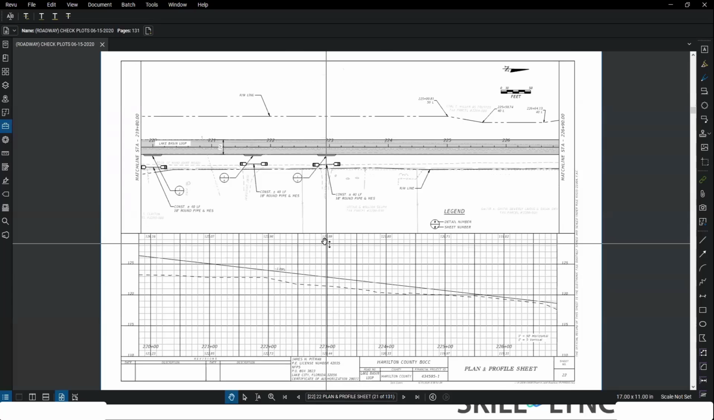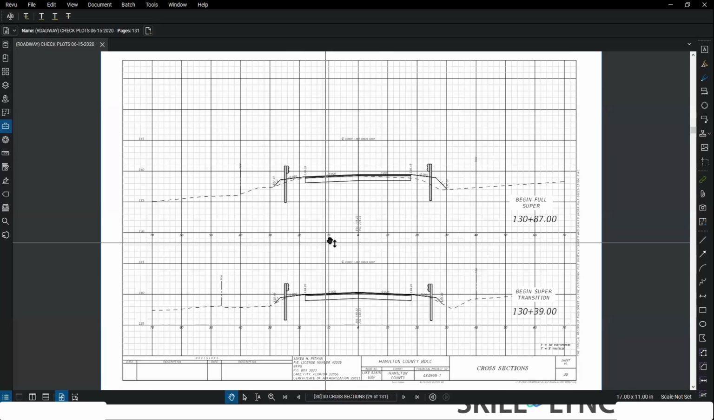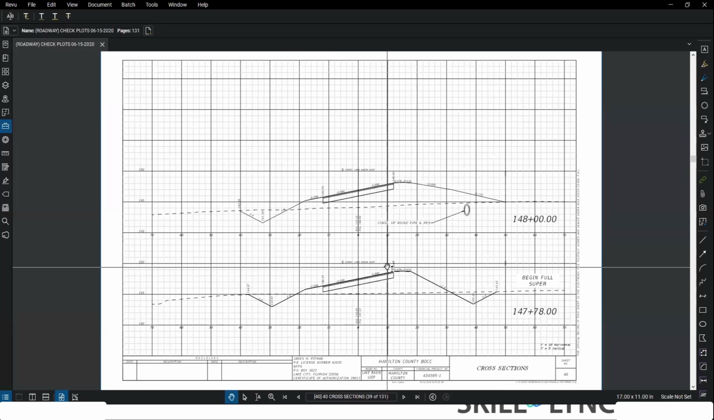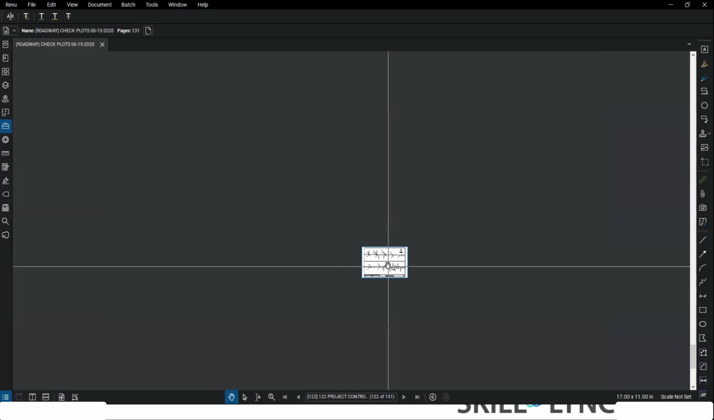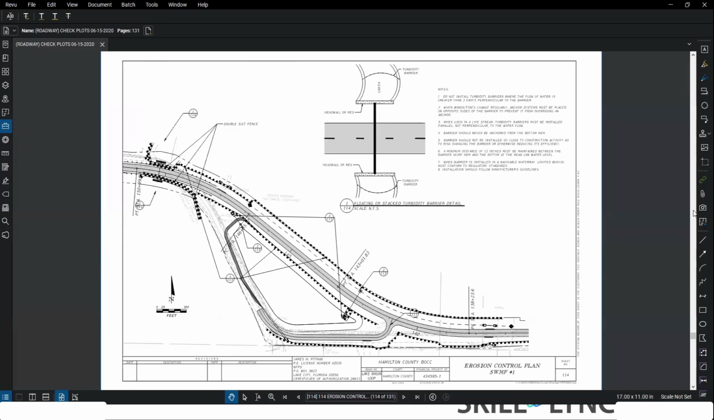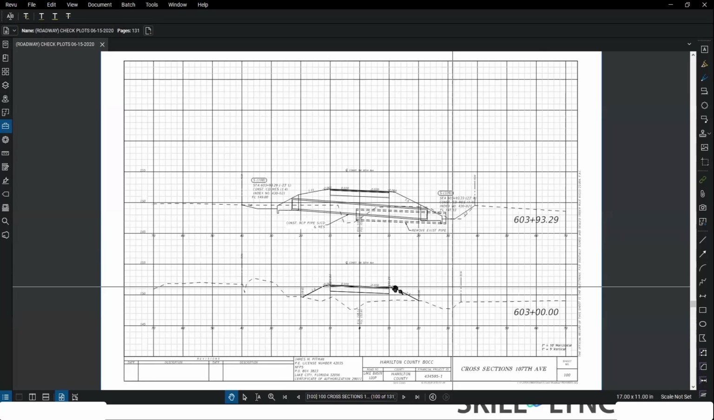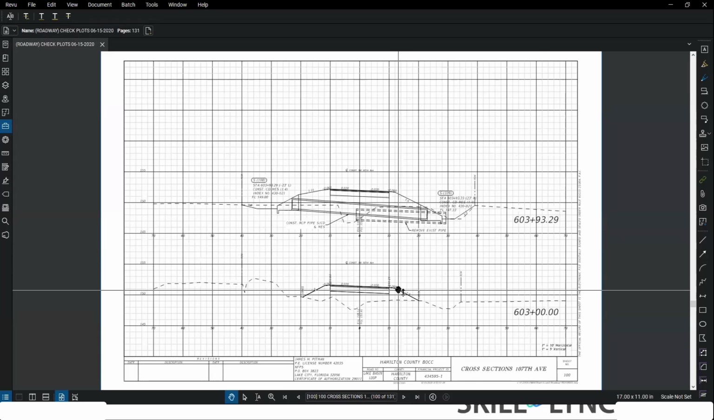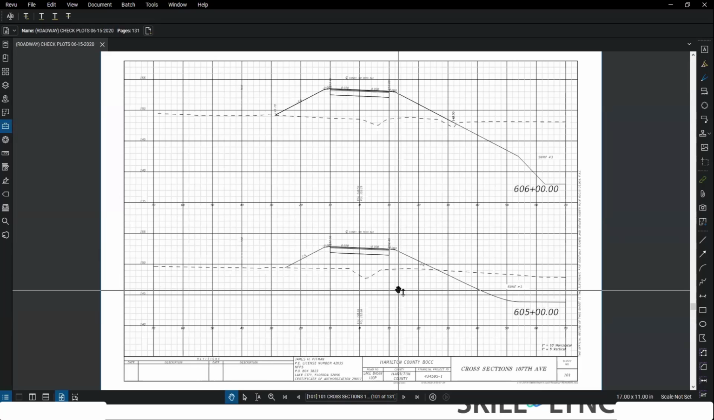So you have plan and profile sheets, then you have cross-section sheets. And there are a lot of cross-section sheets. Typically, you cut cross-sections every 100 feet, and that's what you're doing here. You also need to cut cross-sections at the critical points where your superelevation occurs. Basically, where superelevation begins, where the transition ends, where the transition begins, that type of stuff. The contractor needs to know that.